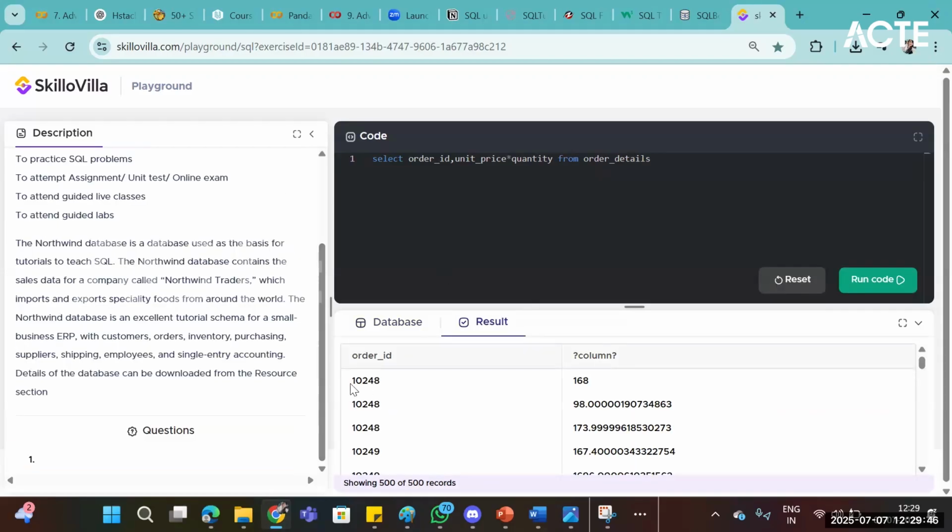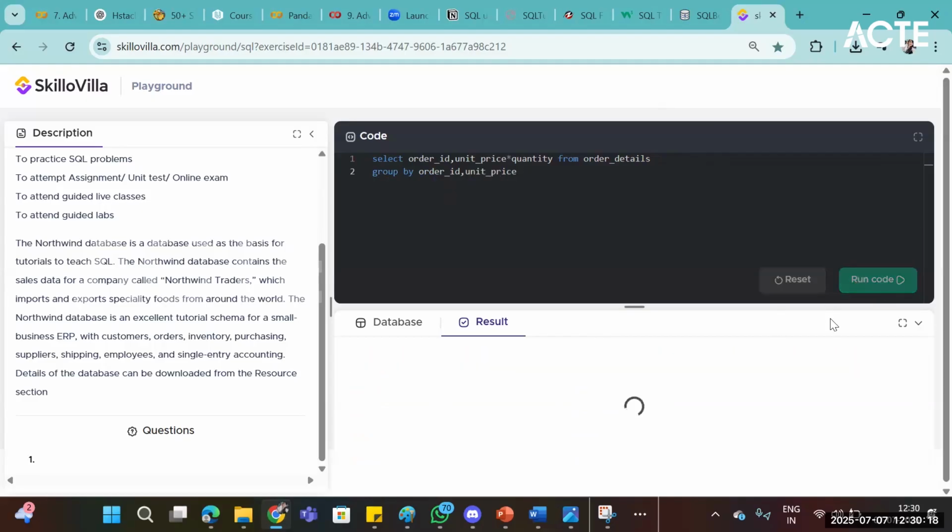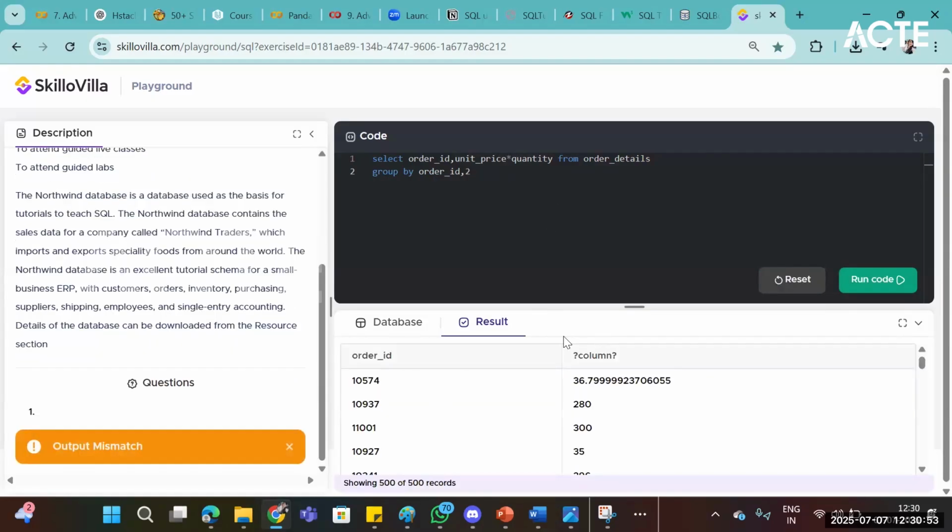See, here it is not grouped. See, one order ID, how many times has it been run in total? Multiple times, right? So it will come under group by. Group by order ID. And also unit price will come under the group by function. If I run this, as you can see, I have grouped by everything.